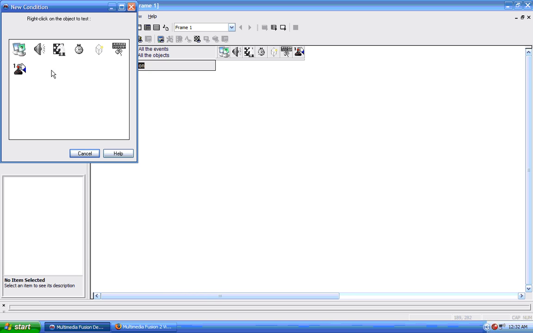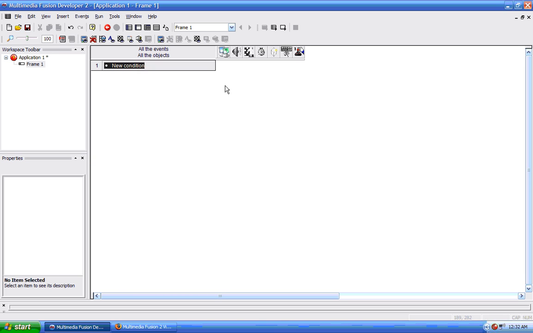New condition. Now we have one more thing here. We're not going to look at this for now though, because we are going to look at this later. So that's all for our conditions, and now we're going to look at some events.